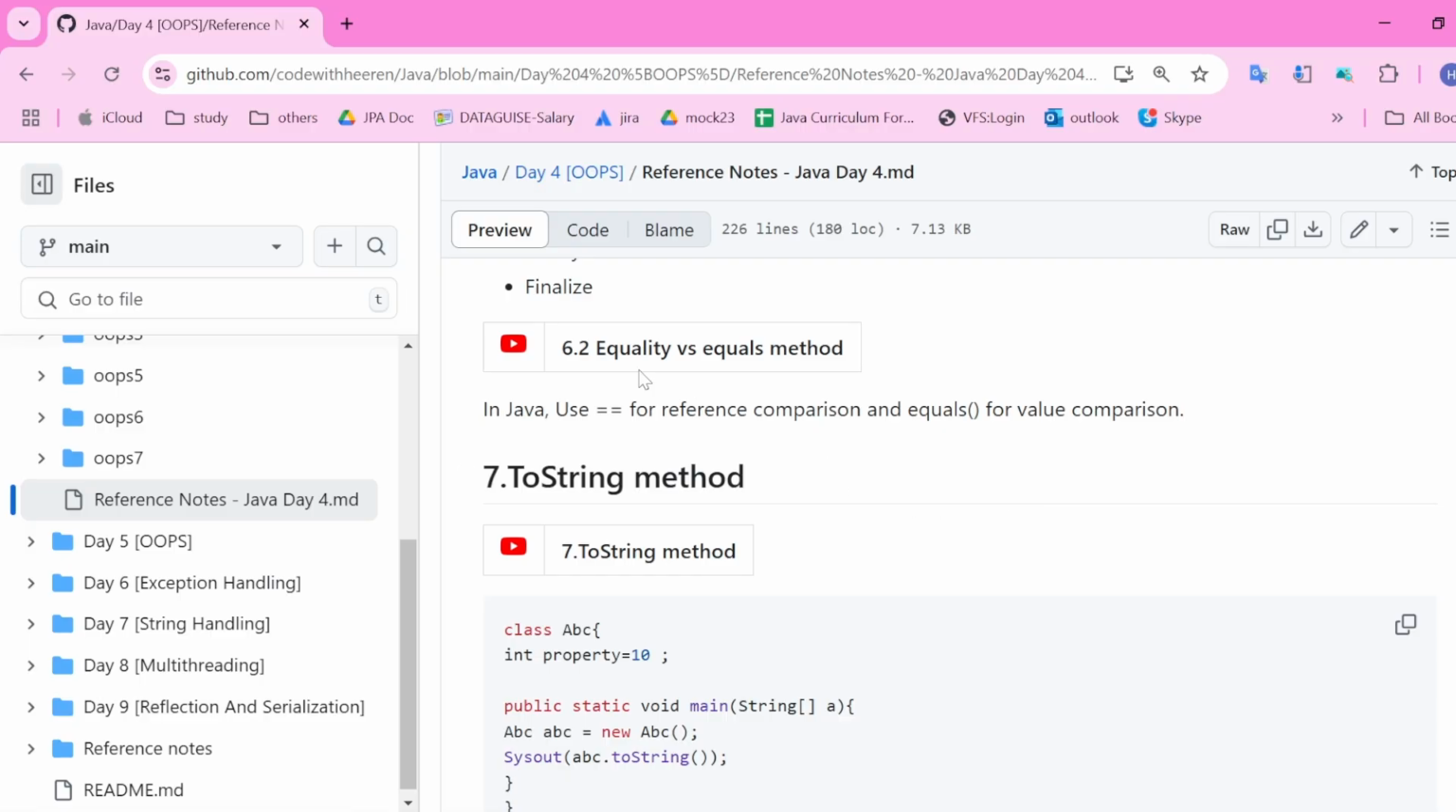Now let's move to our next very important topic, that is the difference between equality versus the equals method. Guys, equality is nothing but an operator. We have the double equal sign, that is known as equality, and equals is a method which is there inside the Object class. And both of them behave in the same manner. Technically, if I talk about their differences, equality is an operator and equals is a method.